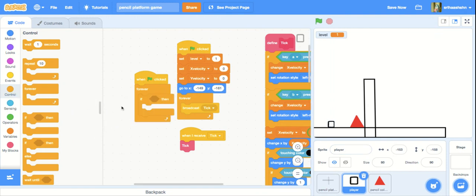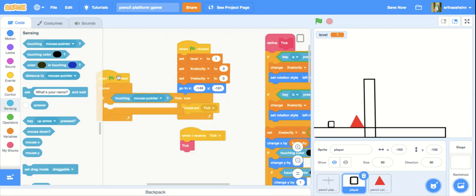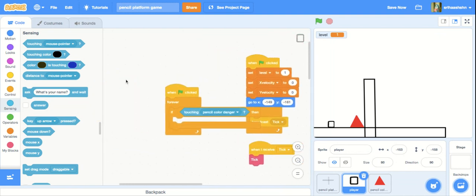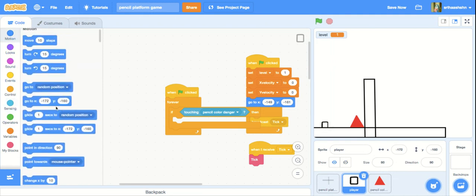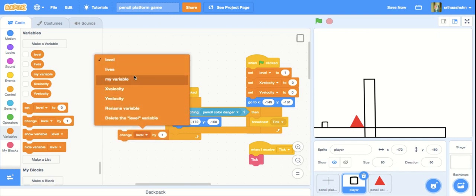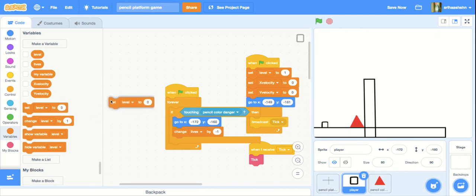So if touching pen color danger, go to x, this, and then make a variable lives for player lives. Change lives by -1 and set lives to 10.